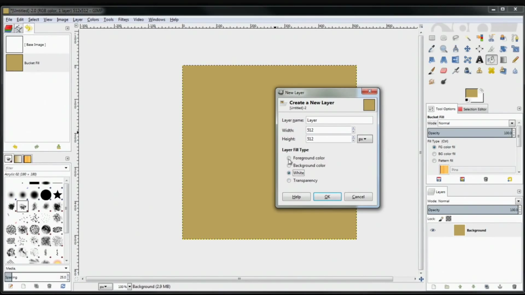You could do white or the other settings as well. I believe background color will make it, in this case, white, because that's what we have that color as. Is that our background color? And I think that's our foreground color. So if I have it selected to this, it will be this brownish color. If I have it selected to this, I believe it will be the white color, which we can change as well. Or we can just have it be white.